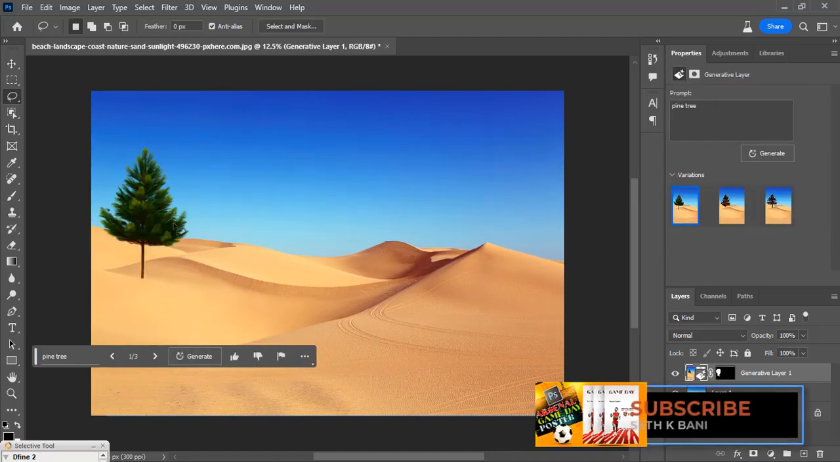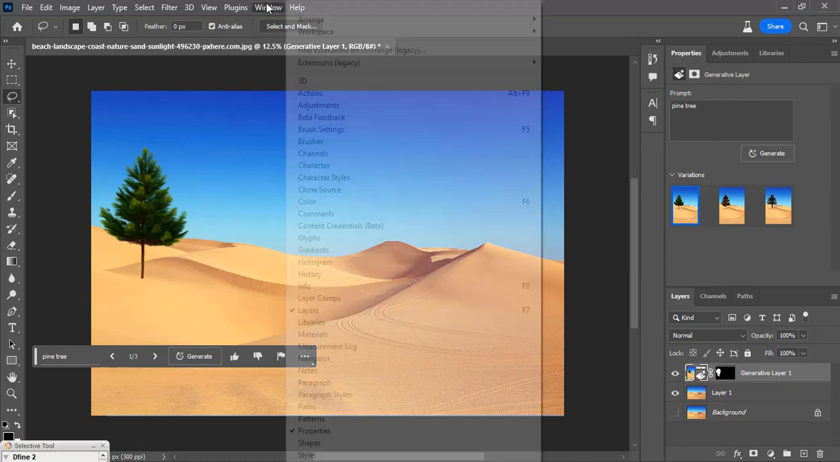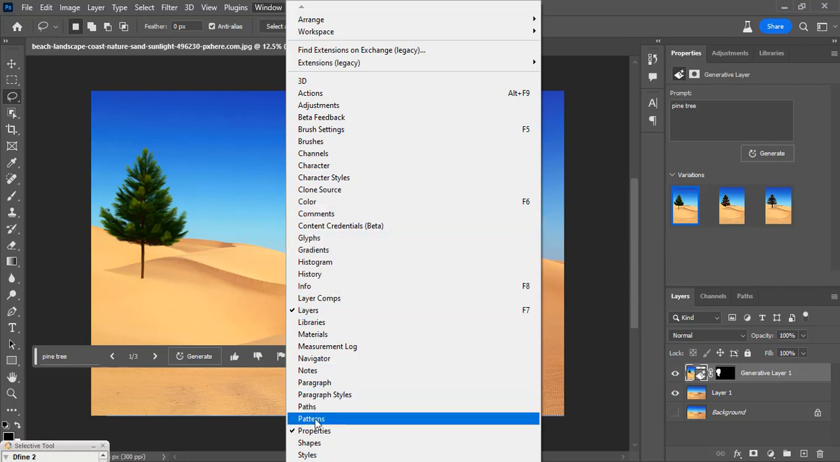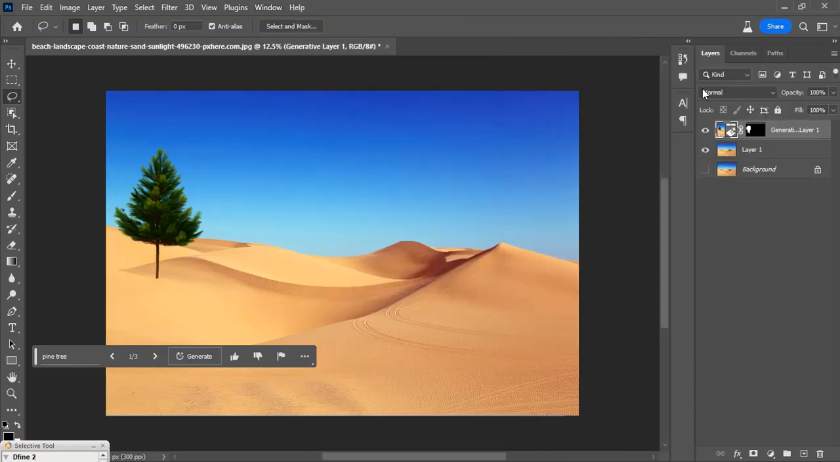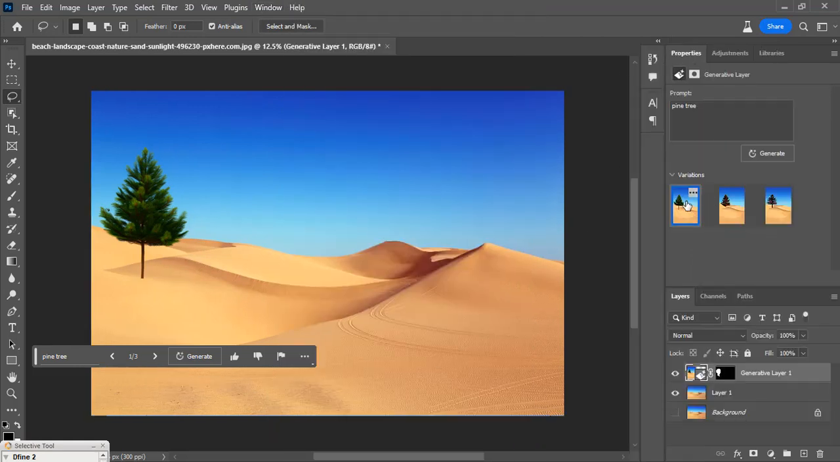So you can see it's created this pine tree for us. I also want you to take a look at the layer panel over here. You can see that it created a layer for us as well, and an icon over here that shows that it's a generative layer. We didn't bring this one here, it created it itself. And then also the properties. Let me go to Windows and then go to properties. So you can see the properties.